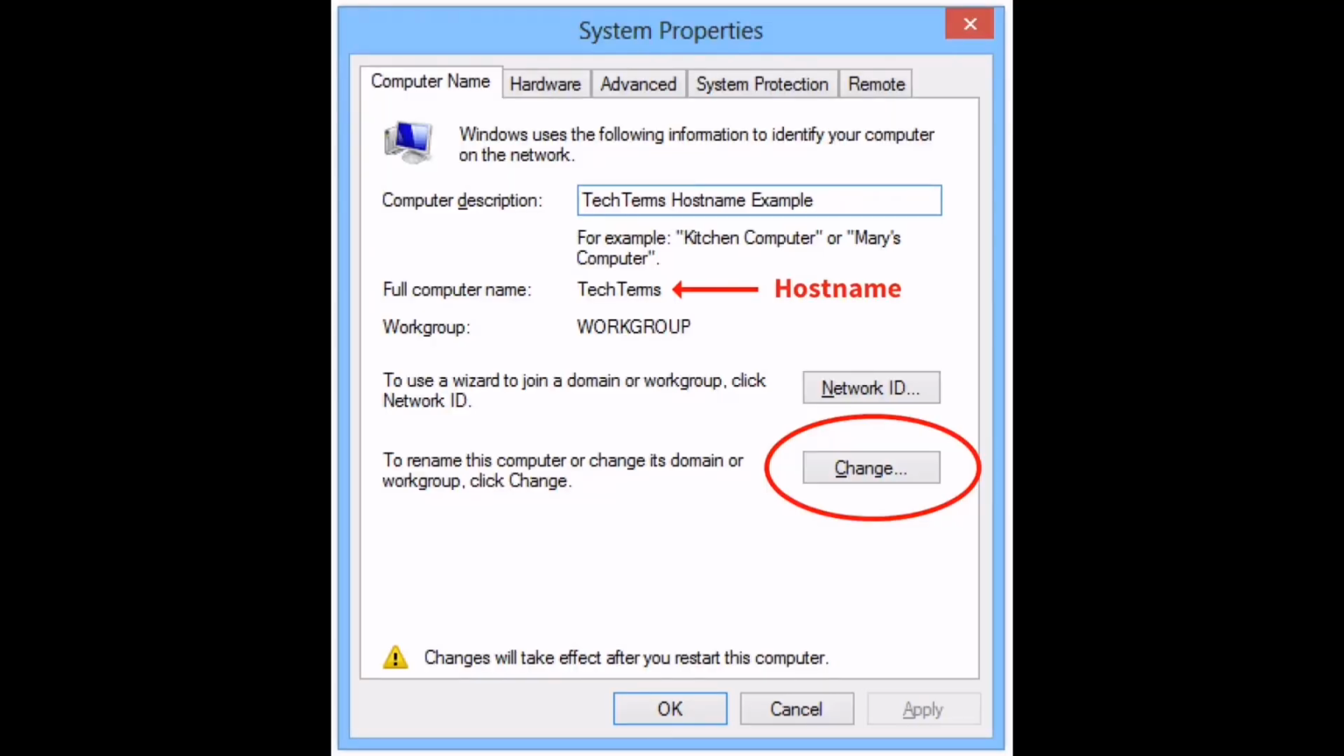So you can see the host name after opening the system properties, and here you can see the full computer name is Tech Terms, that is the host name of this device. You can also change the host name as per the server's or device's functionality and click on Apply and OK, it will get changed. So basically we use the host name as a unique identifier for identifying a device over the network.